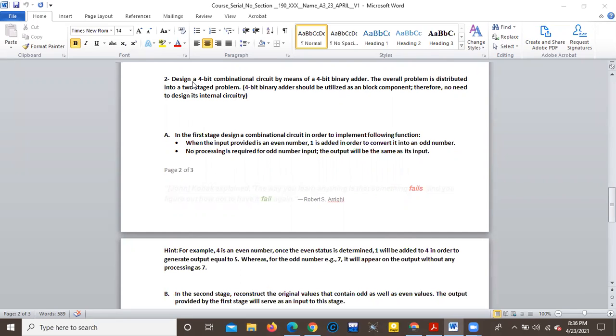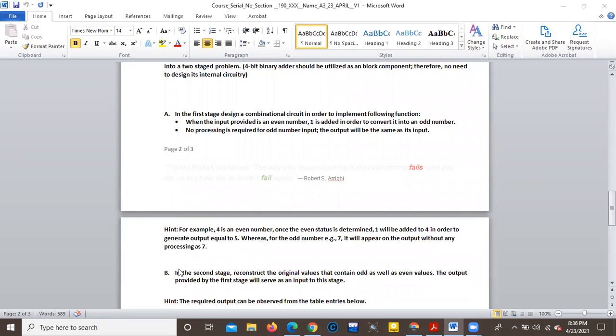Today I will tell you about design. I will design four-bit combinational circuits by means of a four-bit binary adder. The overall problem is divided into two stages, stage A and stage B.